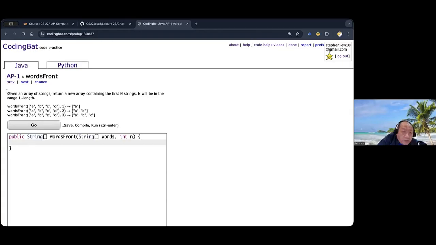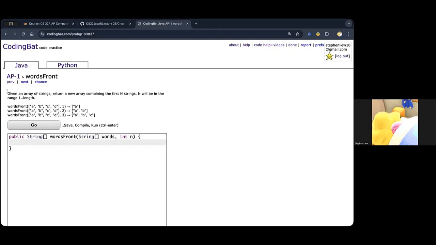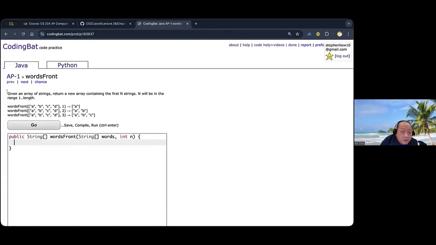So read the problem carefully. What do they want to have? You're supposed to return a new array containing the length they give you in n, from 0 to n. Yeah, so it's return first n strings. So you just return n strings.